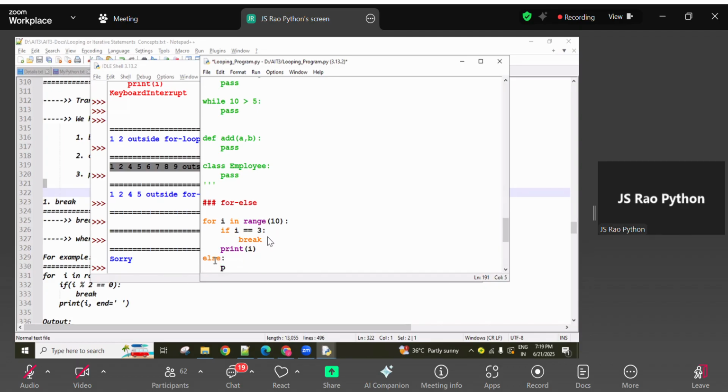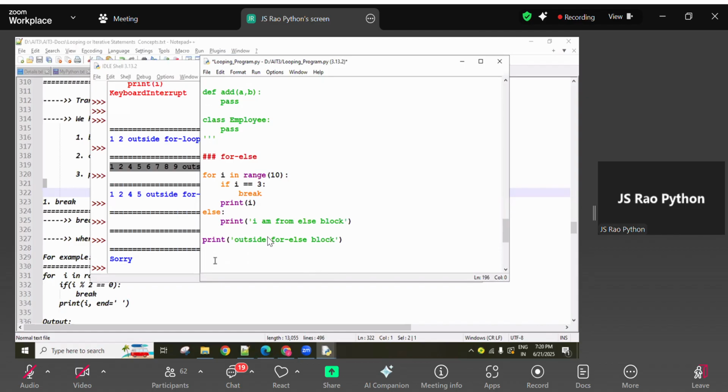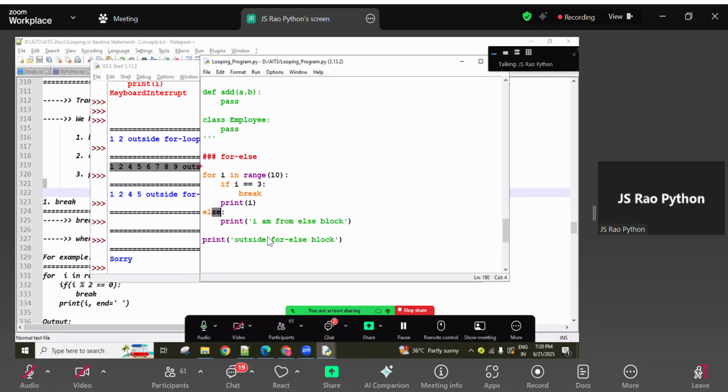Okay, so next here, else we can write for else we are calling. Now here, I am from else block, and after the else, a normal statement we can write, simply outside the for else block. So now this is else, guys. Like the if else I created previously, same like that for else block.